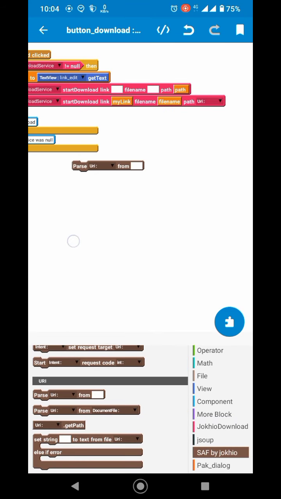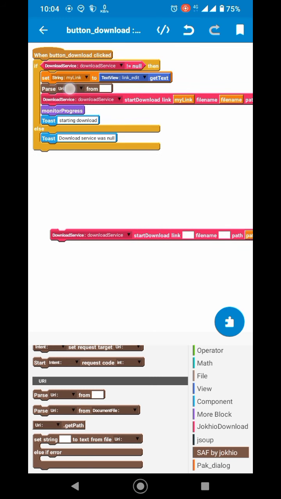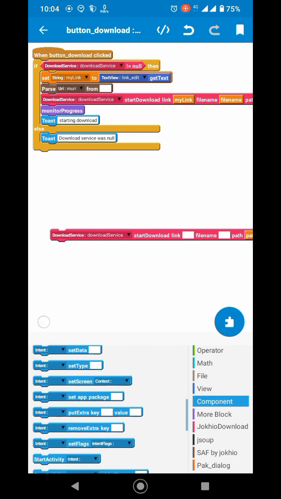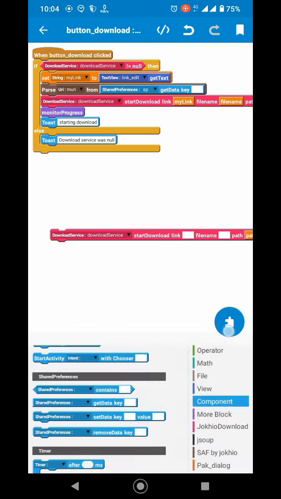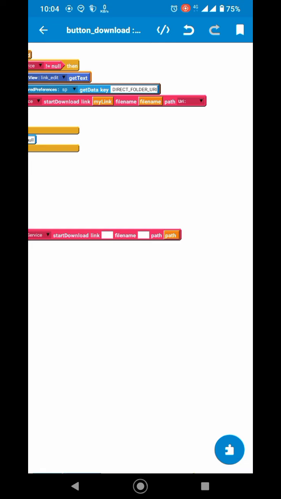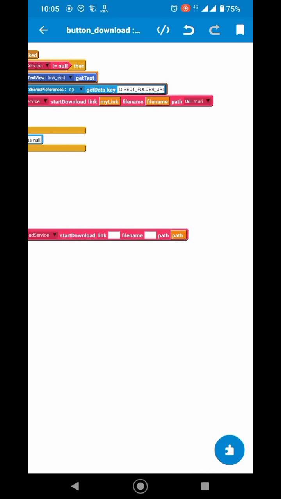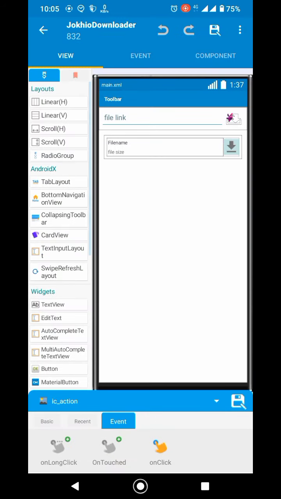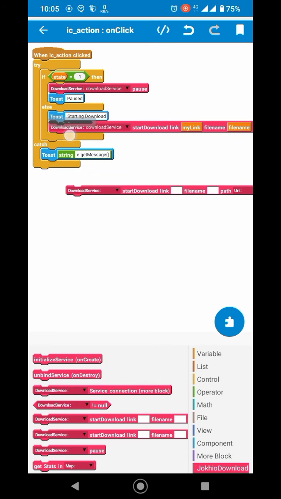Parse the URI from shared preferences, where we have stored it in the direct folder URI key. Let's place the same block at the resume button also.